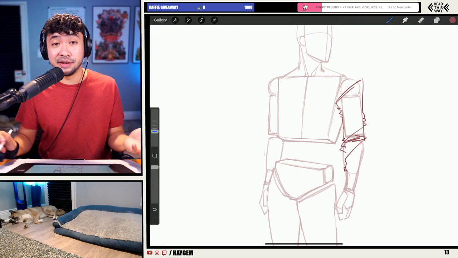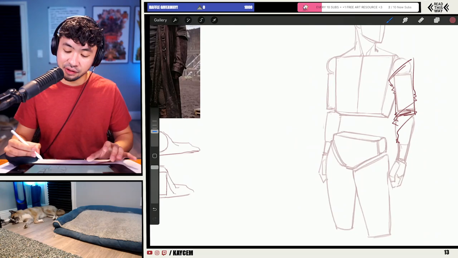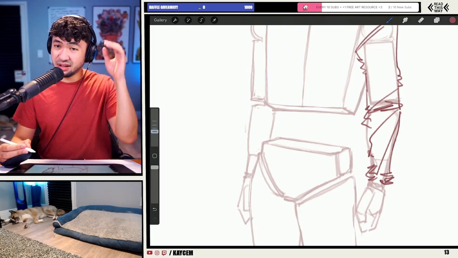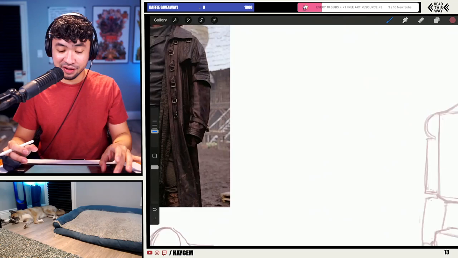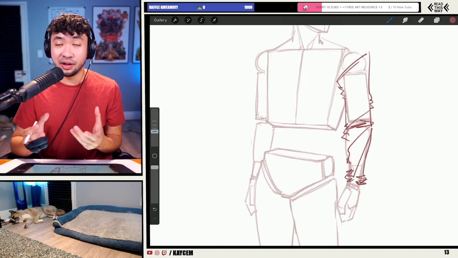Put an F in the chat if you've ever done that before. You're looking at the reference and you're like, oh yeah, there's a lot of lines here. And then you're looking at it and you're like, I'm copying the reference, but for some reason it doesn't look nice. There's something about it that looks off, looks a little scratchy. You get what I'm saying? There's a lot of F's in the chat.